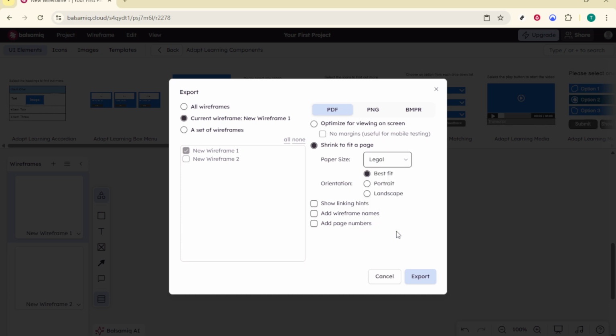When everything looks right, click Export, choose where to save your files, and confirm. The export will generate your images, document, or BMPR file in the location you picked.